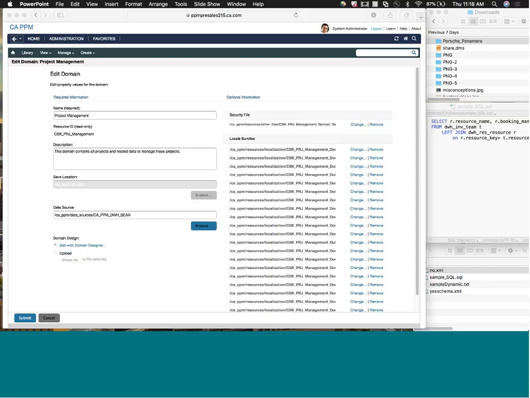Your security file would only be applicable if you plan to have row-level security in the domain. Within the out-of-the-box domains, they all have a security file which is responsible for pulling your JasperSoft user ID and mapping it to the field in one of the security tables to allow that row-level security. So please keep that in mind. Locale bundles are really to account for languages.